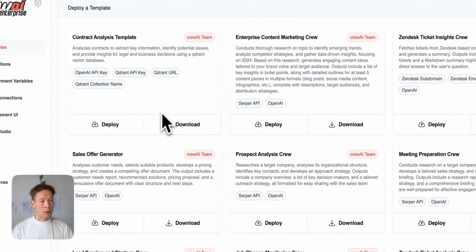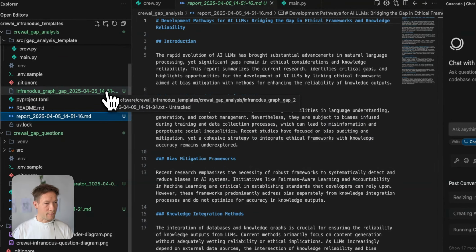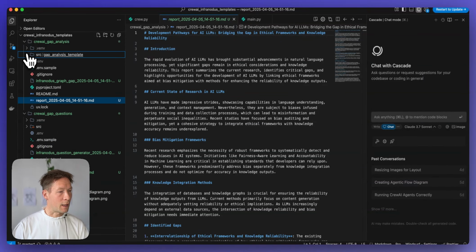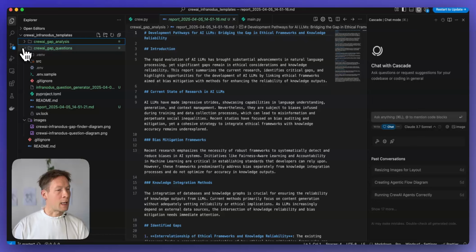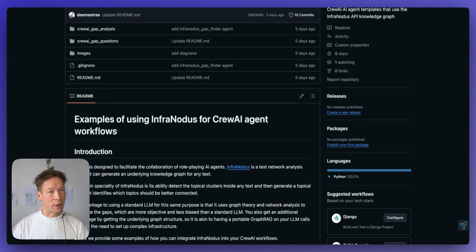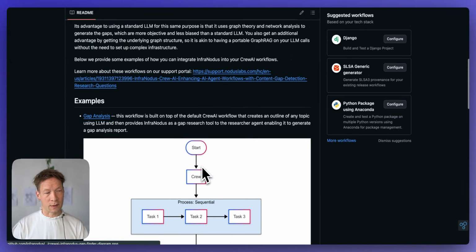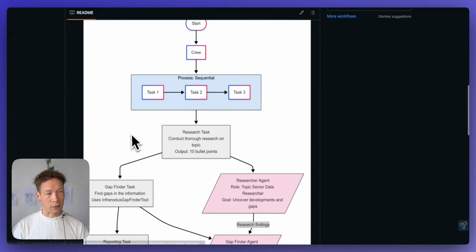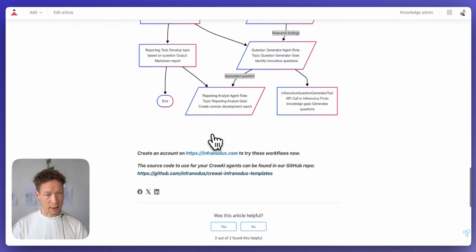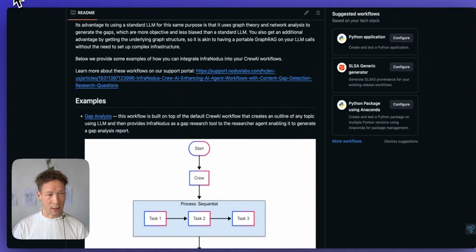First of all, you will need to download the templates that we have for CrewAI. I will leave a link in the description to the video. And once you download those workflows, you will see that we have a folder here that is called gap analysis and gap questions. And there is also a README file that explains how it works. So when you actually open it on GitHub, you will see a description of what's going on under the hood and how it works. And then you can click on the support article as well here that explains these workflows in detail and explains the logic behind them and also which features of InfraNodus and of its API it's using.